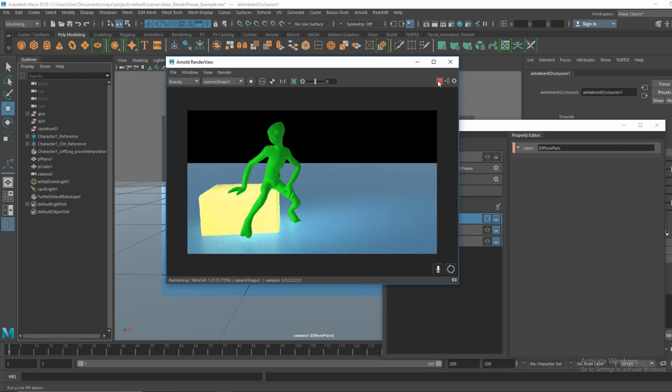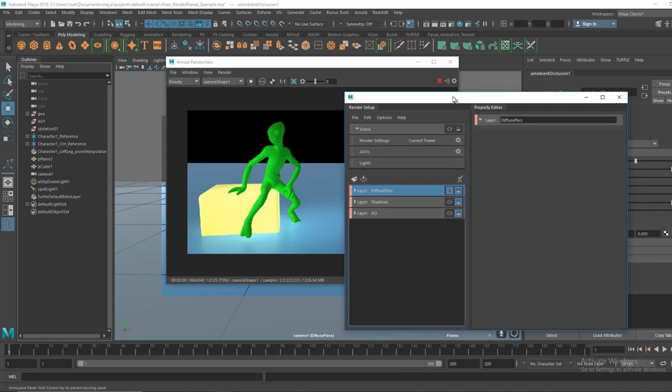There's my diffuse. Okay, now let's say I wanted to isolate individual objects, like perhaps I want to do a render pass only with my character, because when we take this into comping, we only want to see our character on a black background. Let's try that.